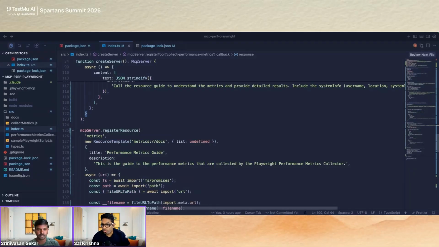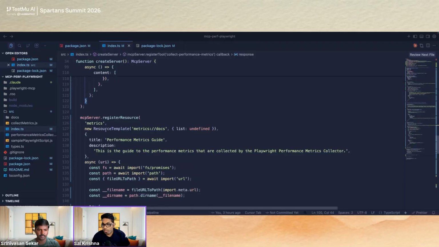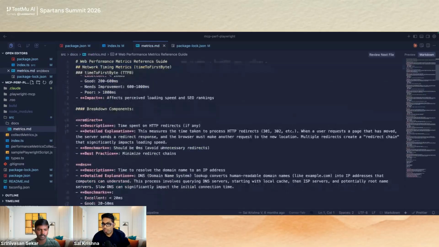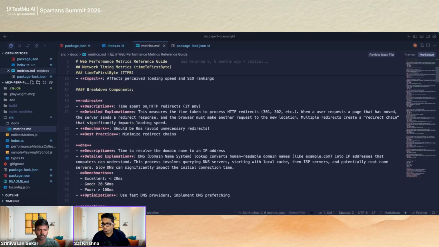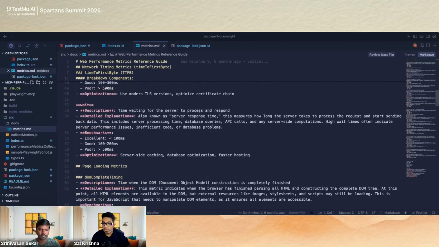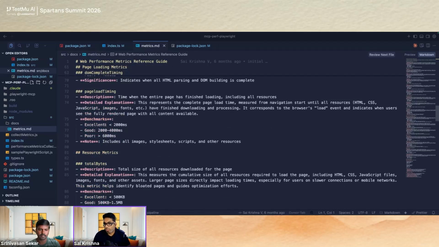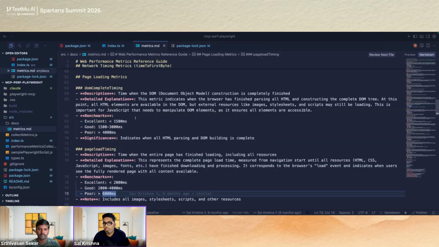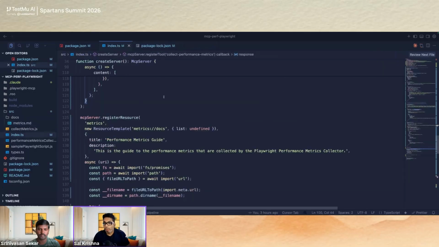So I'll just open these resources and show you what we are doing. It's a resource template, so it goes metrics as docs. We have a folder here called docs and metrics.md. If I open that, I've just written something about web performance metrics: what is good, what is bad, what the benchmarks should be, and so on. It's a simple doc which talks about how the benchmarks could be excellent, good, or poor when I'm measuring my performance. That's typically what we have there.